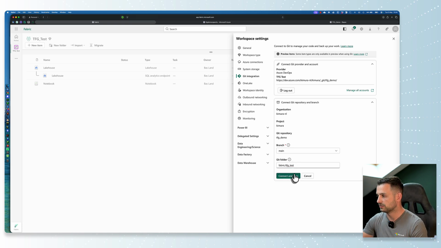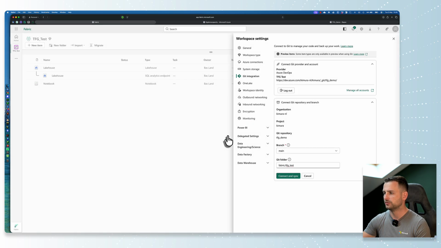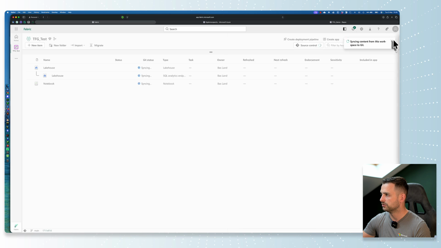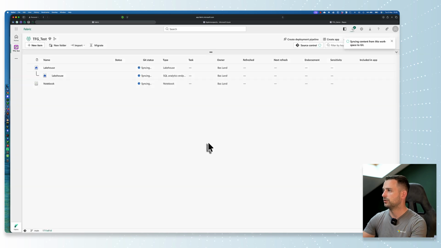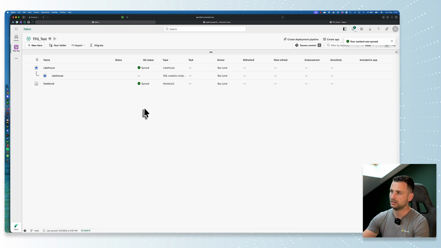So let's do connect and sync. It will ask me, the folder doesn't exist. Do you want to create a folder? Yes, create and sync. And we are now connected to the Git repository. Fabric is syncing the content from the workspace to Git in order to make sure that the code and the definitions of our stuff actually end up in the other tenant's Git environment. And you can see here right on the screen that they are syncing, and they have been synced right now.